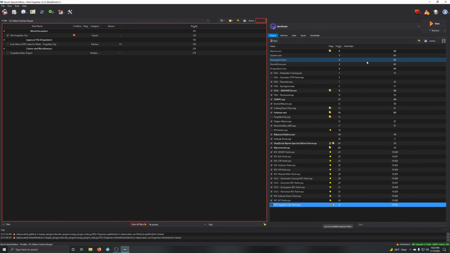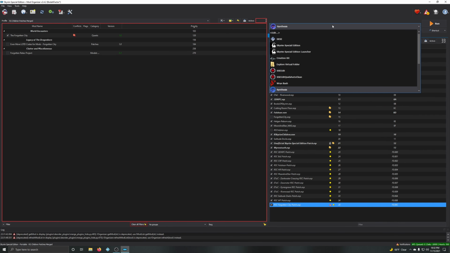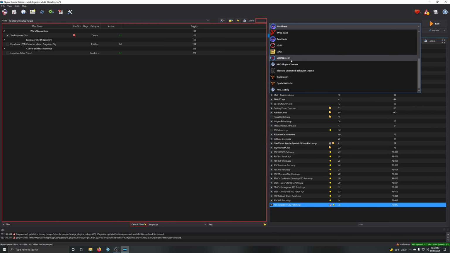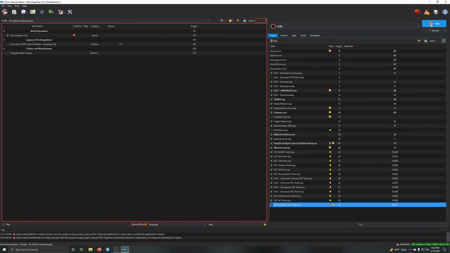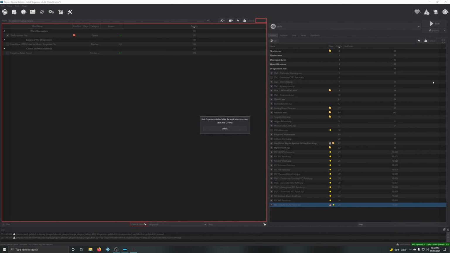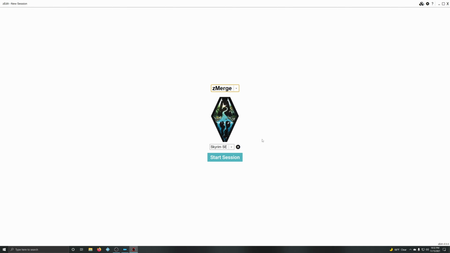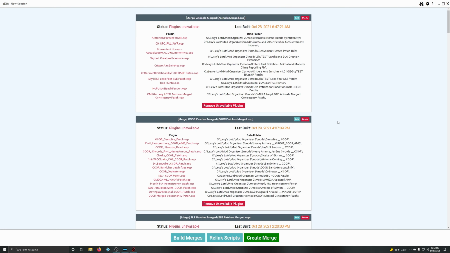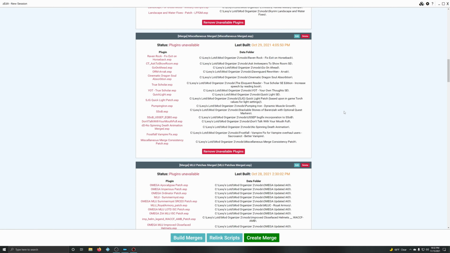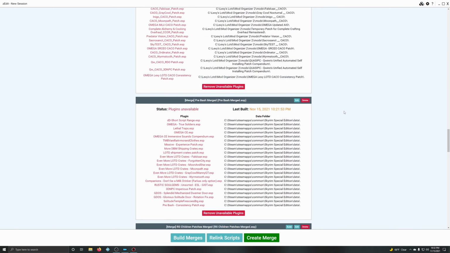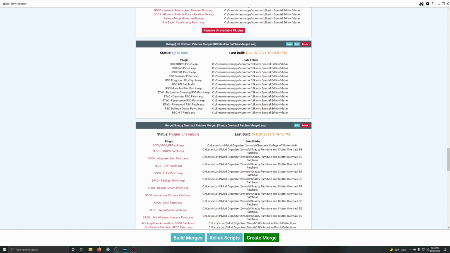Okay, having done that, now let's rebuild the merge. So drop down, go to ZEdit. Right there. Run ZEdit. From here, drop down, go to ZMerge, start the session. And now let's look for that merge group for RS children. You'll know it when you see it here. Here you go. Red means that these patches are missing. Black shows that they're activated and ready to go.